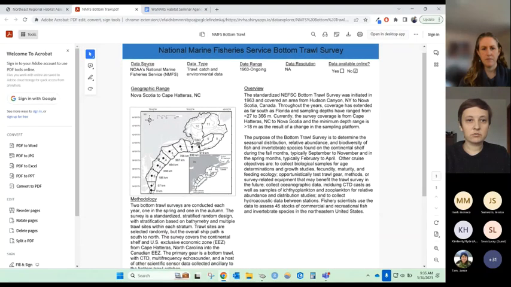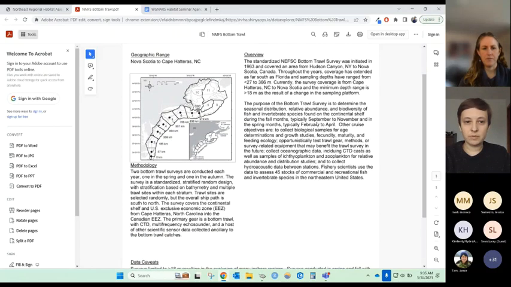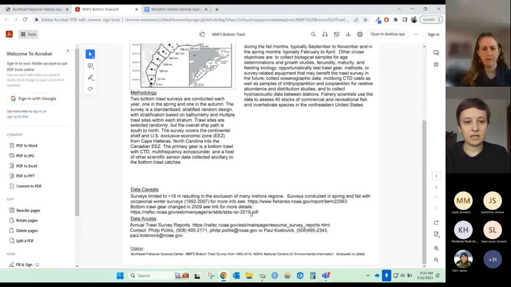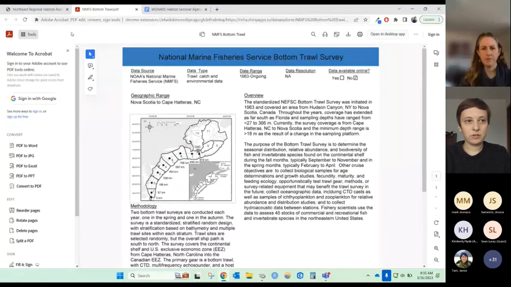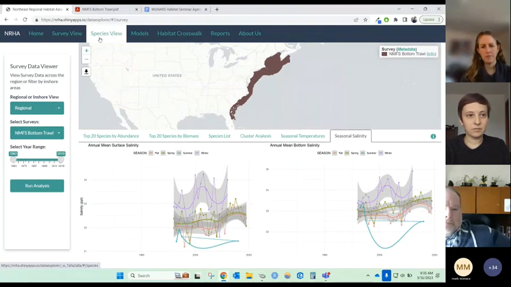So this just goes over who collects the data, what type of data it is, what the ranges are, what the geographic scope is, an overview of the methods, a little deeper information on the methodology, any caveats, and then how to access the data. So all of our data sets have these metadata pages, and when you're on this page, you can directly access them or go to the metadata link here to see all of them together.